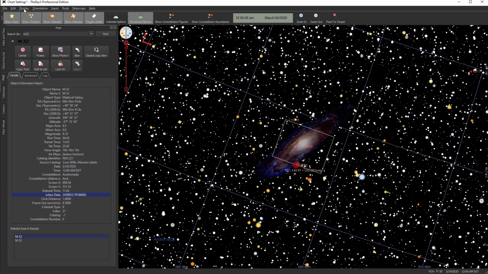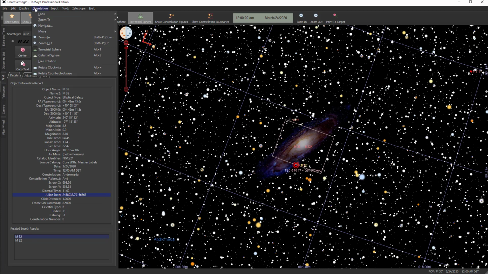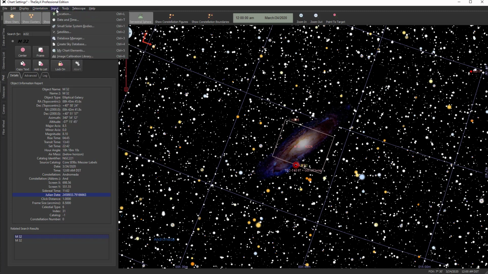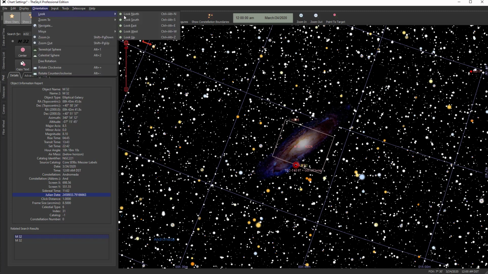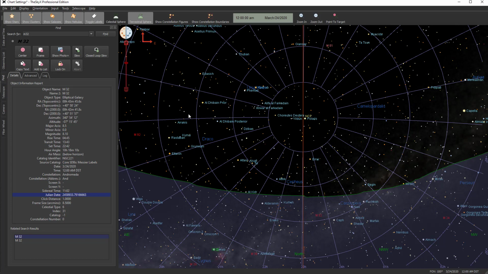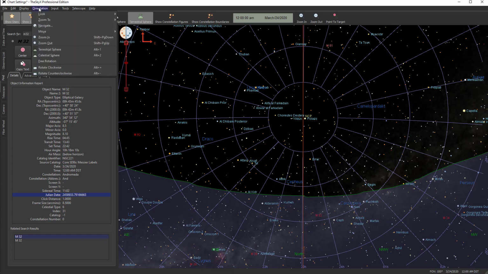Next up, I think we'll show the orientation menu. So I don't find this menu to be terribly useful. It has a look button which tells you can look different directions. So basically you can make it, it's not looking quite north, right? So you can tell it look north and it orients the chart to the north. Sometimes useful, but not that much.